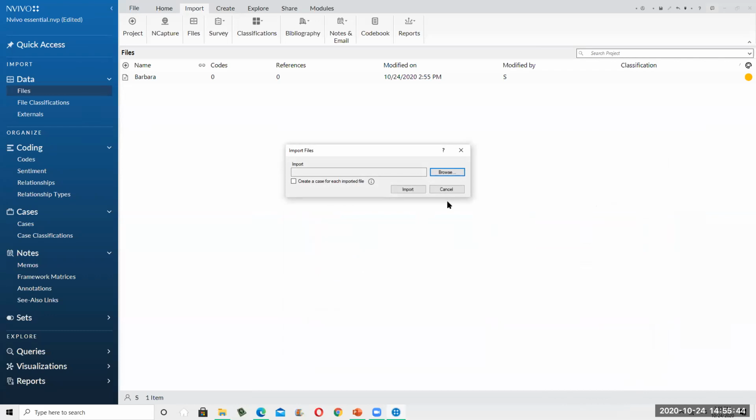No, the final file, the project that you created now, cannot be opened except with NVivo. So you cannot open the project with any other type of program or application. The project will only be opened with NVivo. But if you are talking about the Barbara document, it is a Word document.